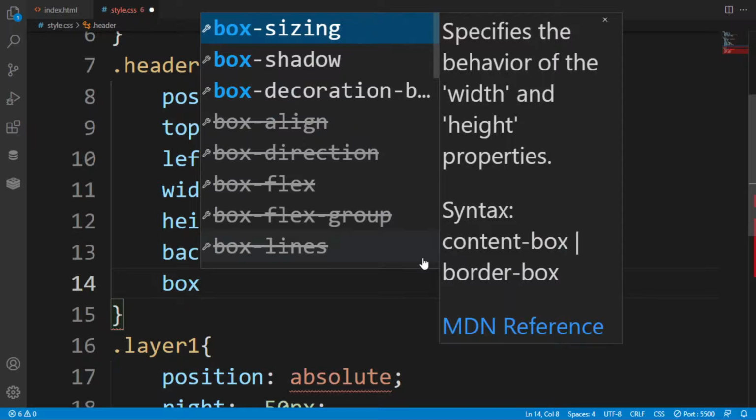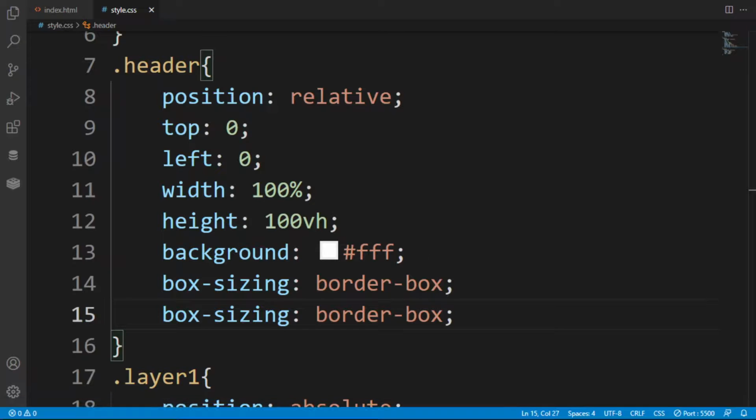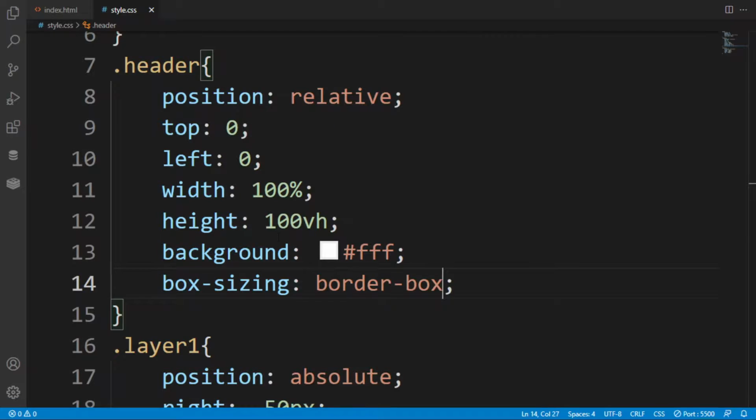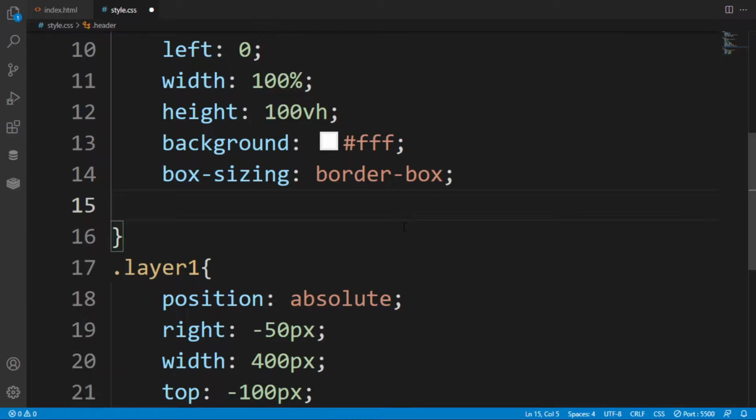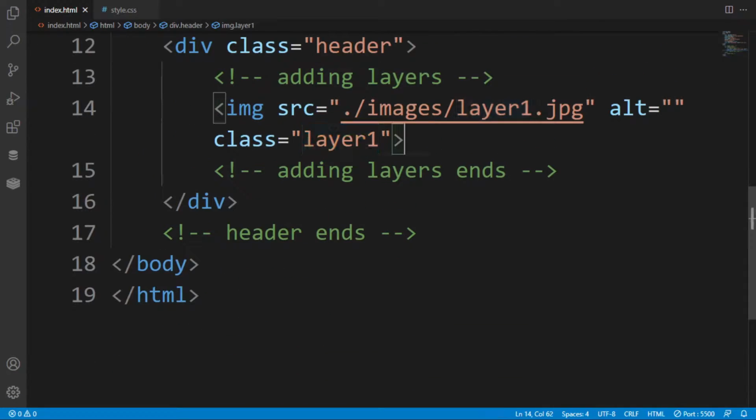So here in this header section, I want to create a box sizing. Here after this, I do not want this item, that is our image in the header section, to overflow. So overflow is hidden. So after that, as you can see, only the header section with overflow hidden is visible.